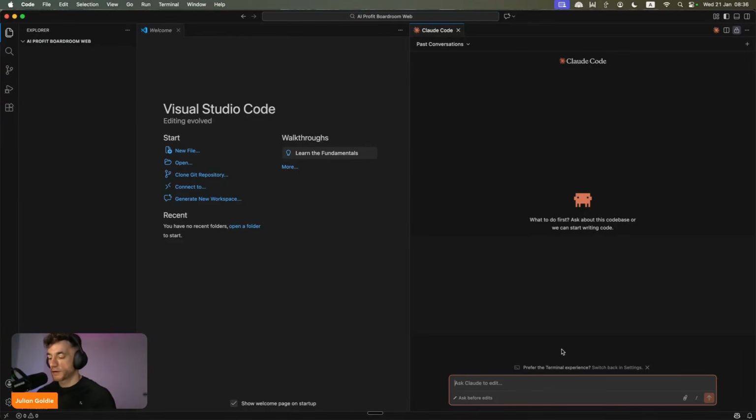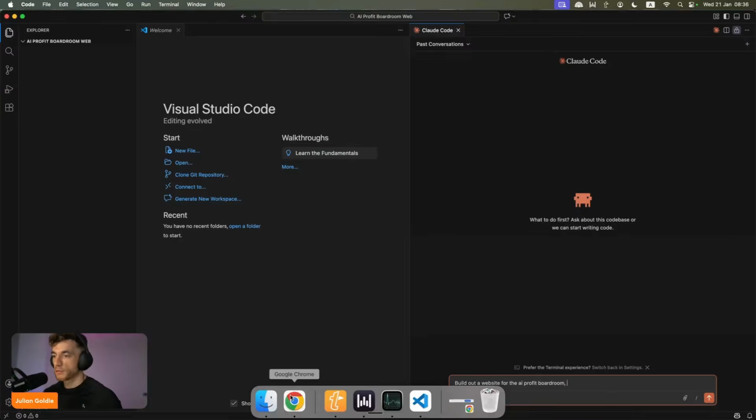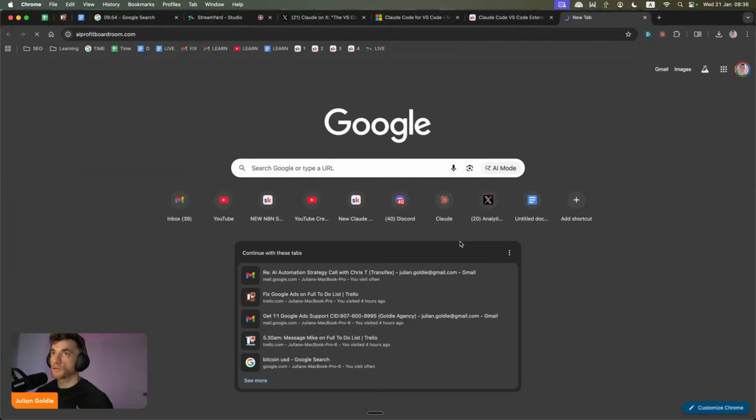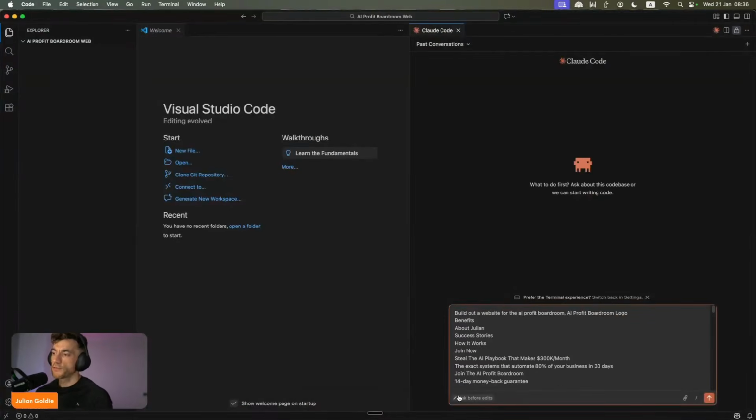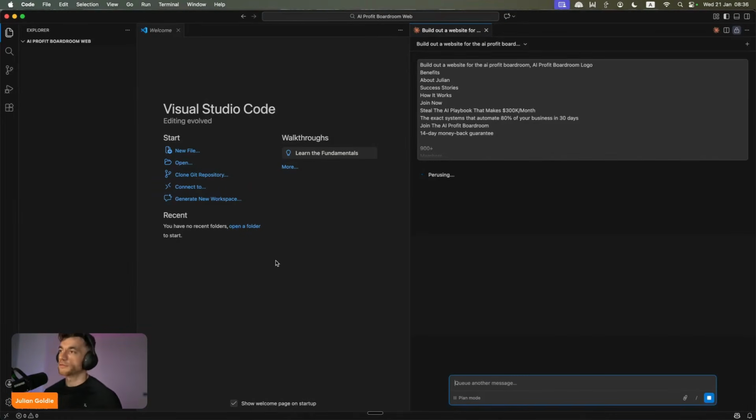So from here, we'll say, okay, build out a website for the AI Profit Boardroom. Then I'm just going to grab some information about the actual community. There we go. We'll go back to Visual Studio Code here, plug this in. And then you've got this option at the bottom where you can edit automatically, go to plan mode, ask before edits, etc. So if we wanted to plan out the project first before we go ahead, which I would recommend, then we can go with this.